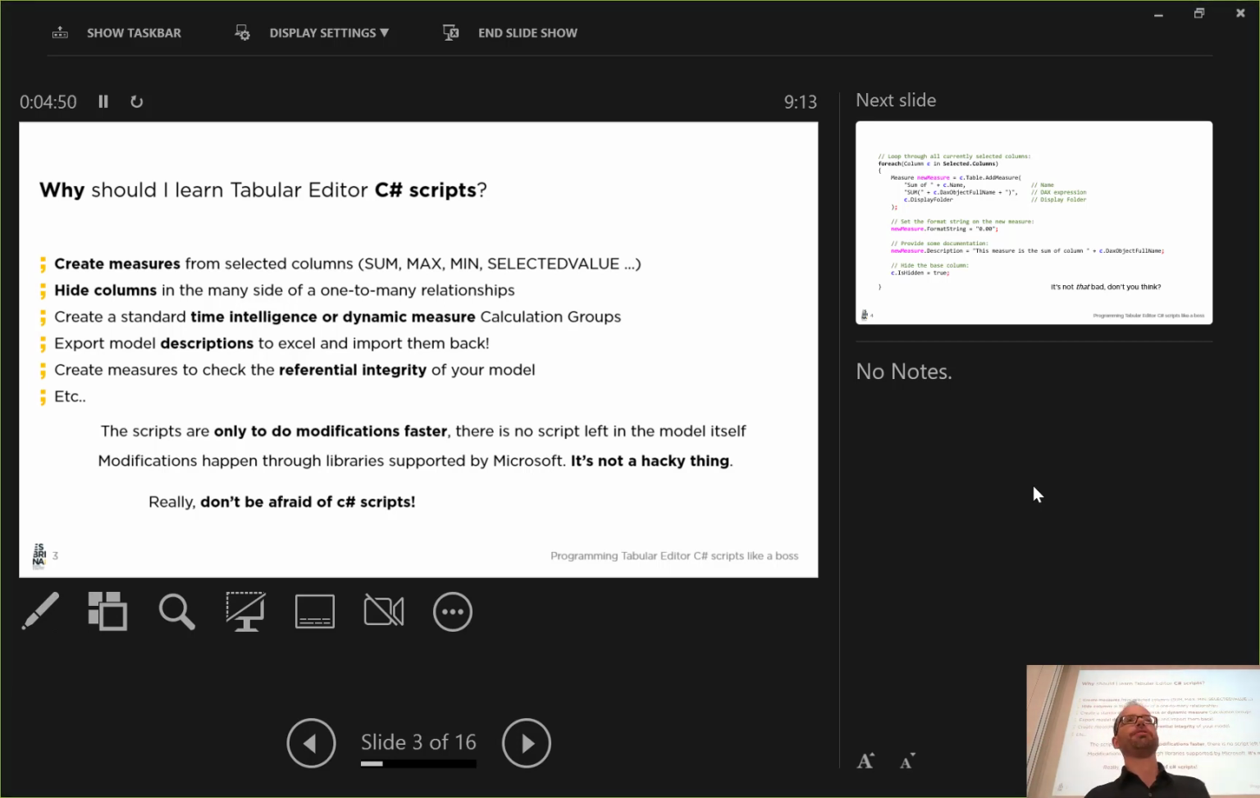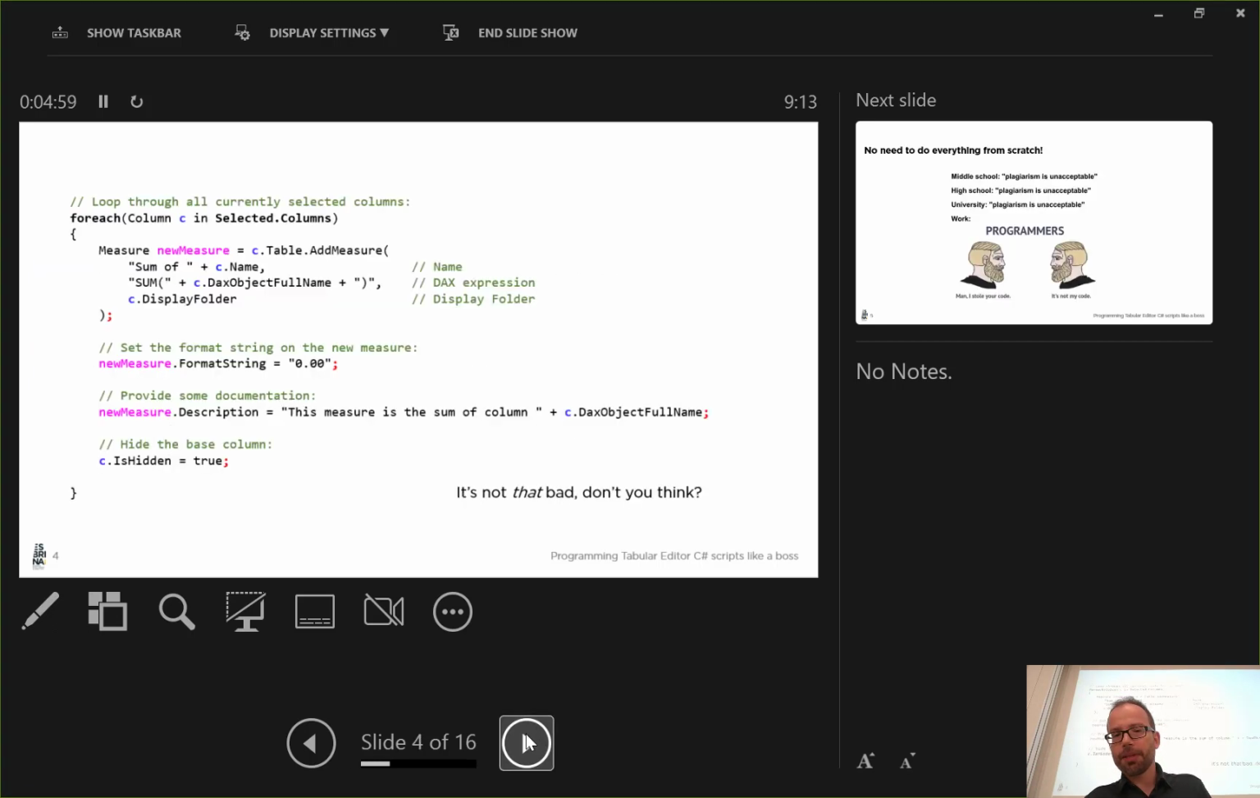So there's nothing to be afraid of. It's just programming, and many people come from the business side into Power BI and they're like, whoa, what is it? But here the idea is to show you just a very, very simple script that I was talking about. You see, this works.